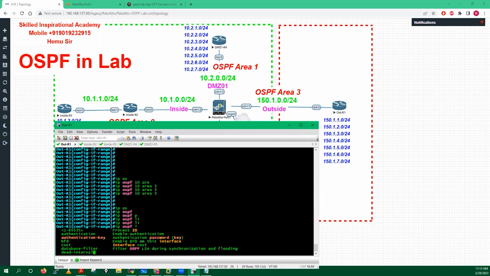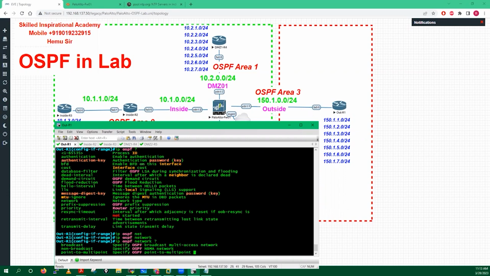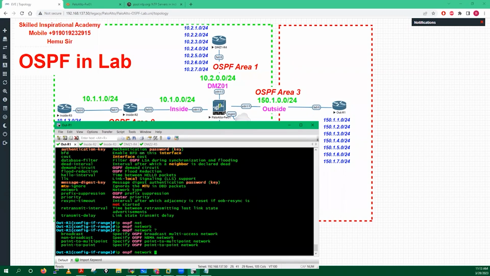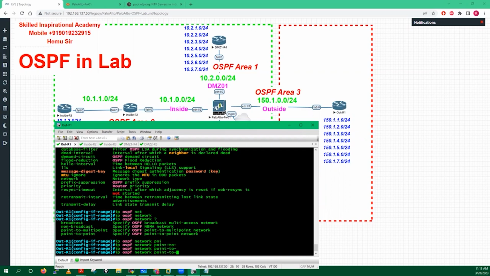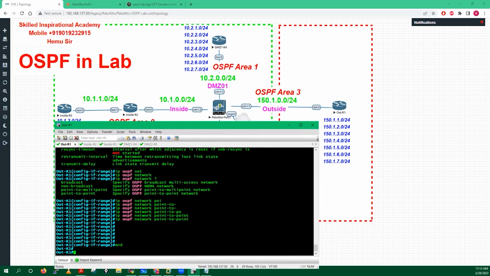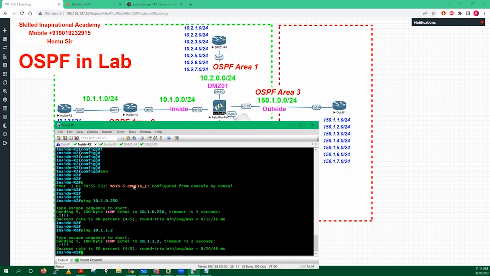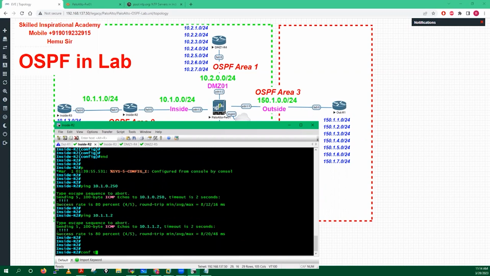IP OSPF, question mark. You have some other commands as well, right? You can define network and you can define the type of this network: point to multi-point, non-broadcast or broadcast, right? So I will define a point-to-point network. And write memory. Now go into your R2 and do the configuration for OSPF.